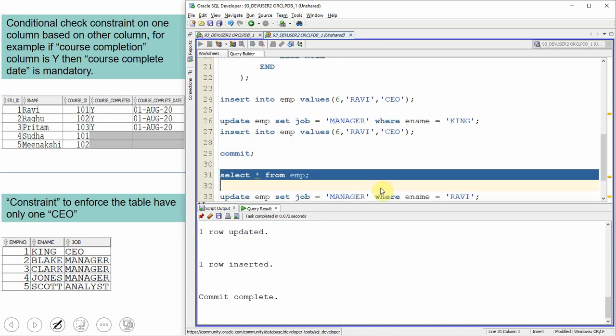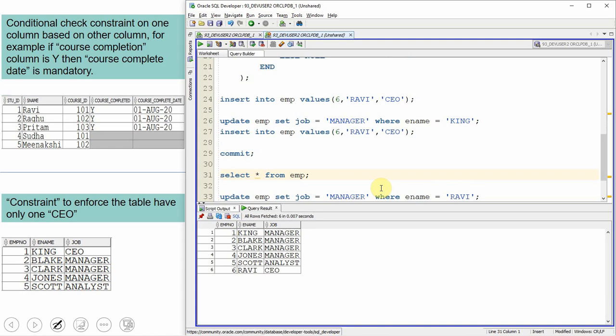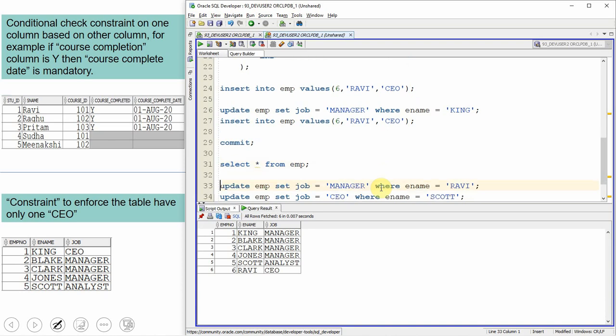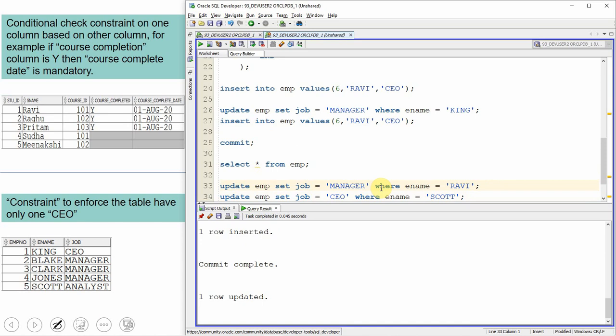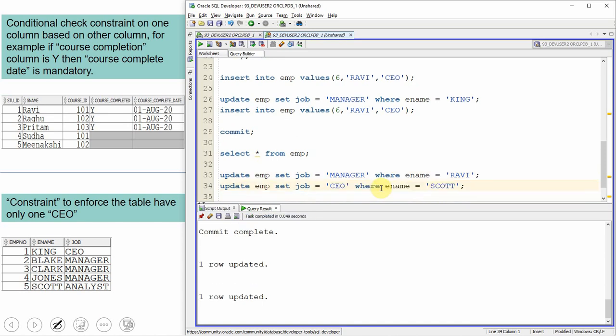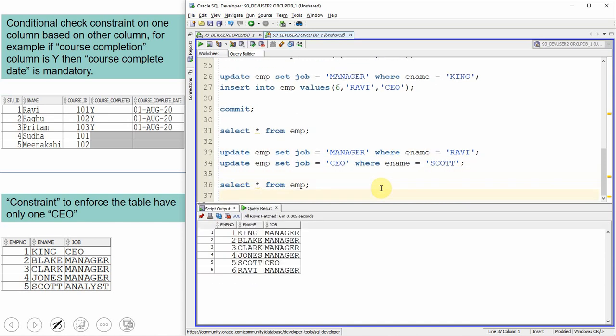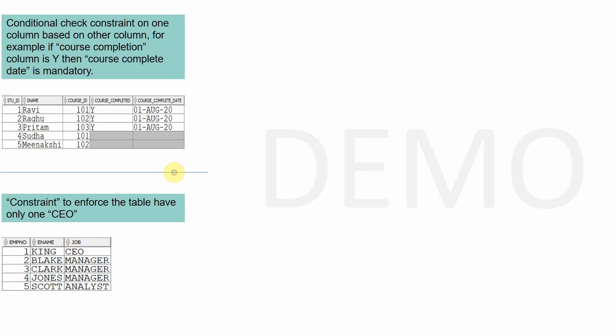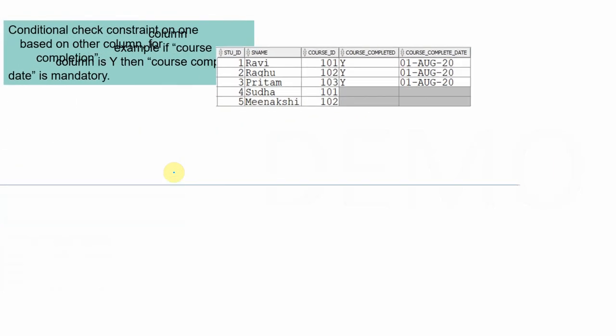Let me commit it. So let us just query from the table. Now you can see Ravi is the CEO. Suppose I want to make Scott the CEO, then what I will do is make Ravi a manager or any other job category. Then I will update Scott as the CEO. Okay, so now we just made Scott a CEO. So this will enforce that at any point of time there will be only one CEO job type in this table. Okay, so here is the script.